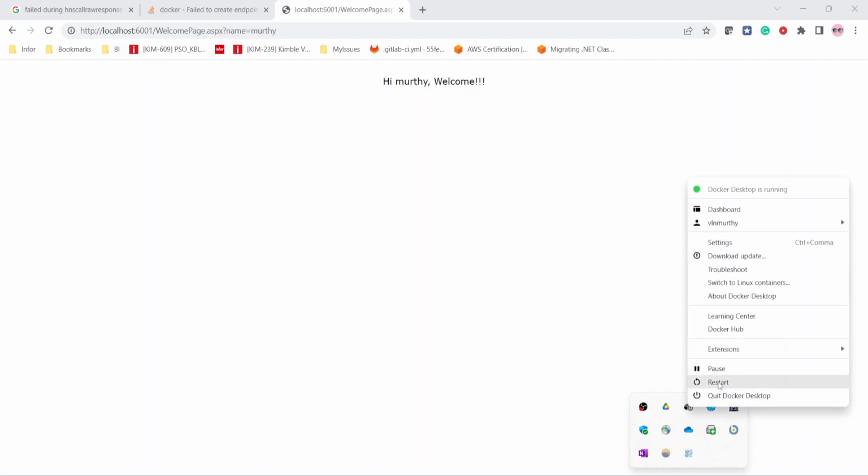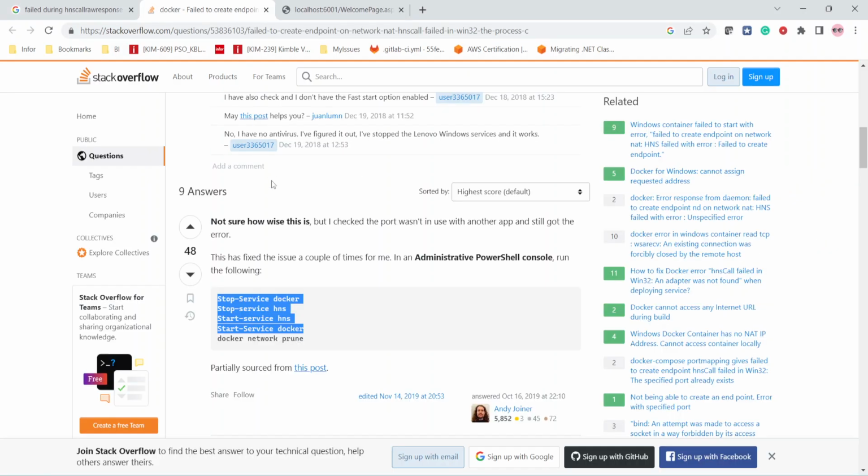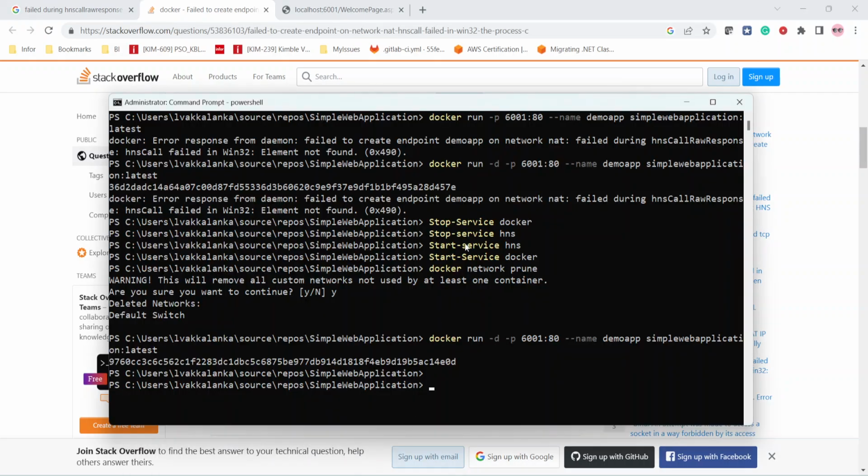Also, on one of the Stack Overflow answers, they said to just right click on Docker and restart it. I have tried that option as well, but that didn't work for me. For me, this command really helped a lot, and this has fixed my issue. After running all those commands as I mentioned, I ran Docker run. Now this has run successfully without any issues, and we are able to browse our application.